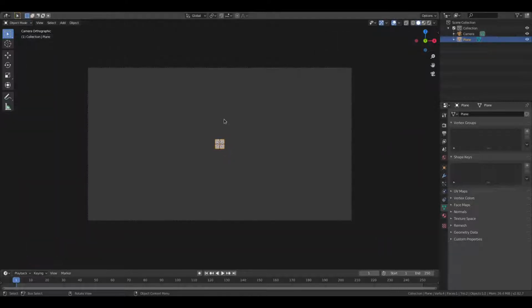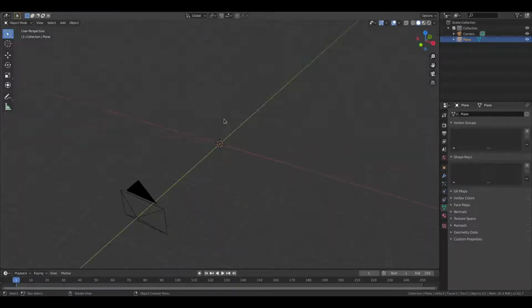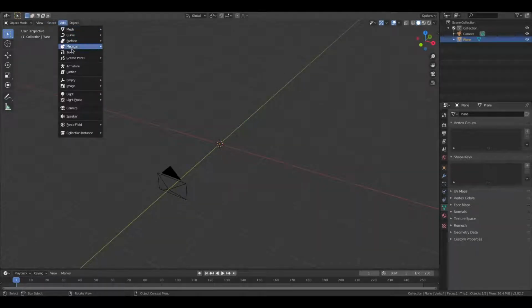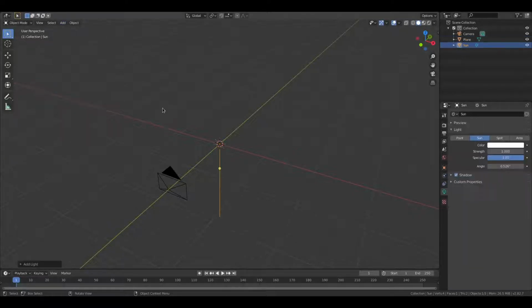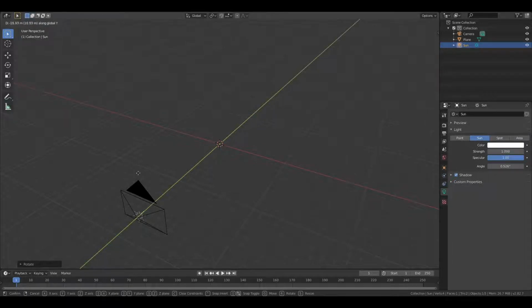Now, one other thing that we might add to this scene, just so that it will render, we're going to be adding a light source. And in this case, we'll use a sun. So basically, I'm just rotating this with R X to rotate. The strength of the sun is going to be 1. Yeah, that should be good. We technically don't need shadows.